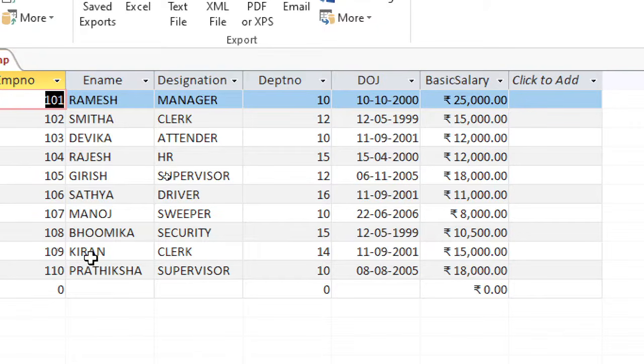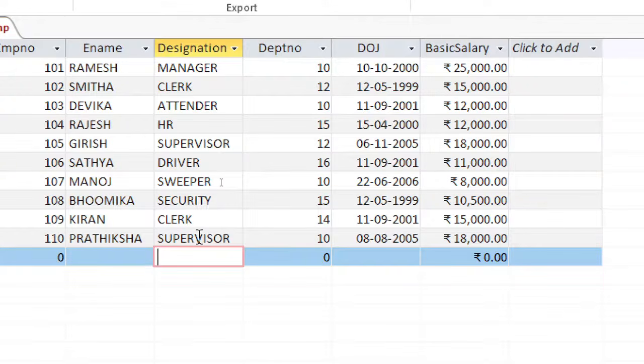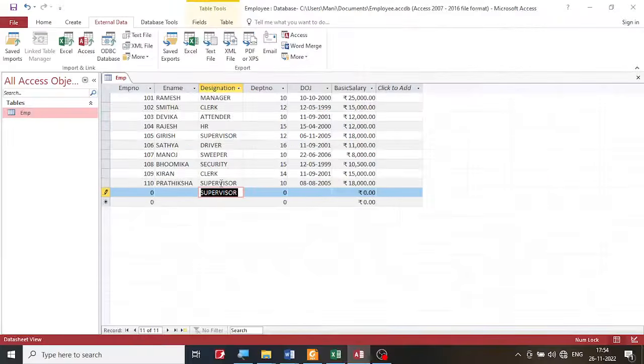Now, suppose in the new record you want the supervisor to come over here, then you type Control and the single quote, you will get it. So what key am I typing here? Let me type it over here, Ctrl and this single quote. The single quote is near your Enter key. What happens is the previous value of this corresponding field will come over here.